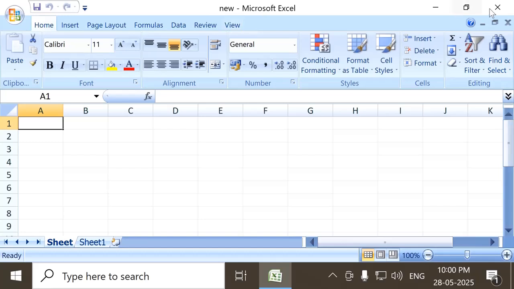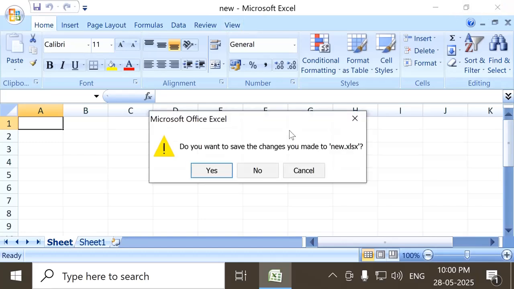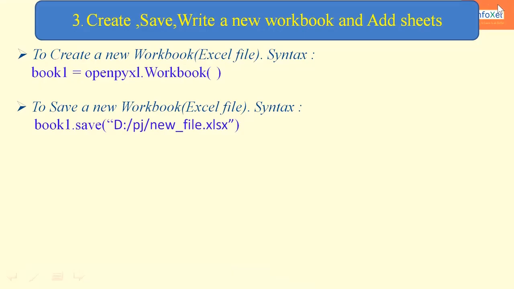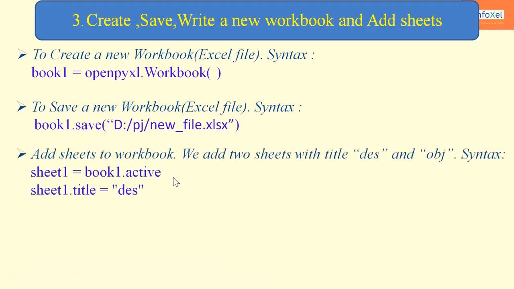New. Close this one. Okay, close. What is next? Next, what we'll do is add sheets to the workbook. We add 2 sheets with the titles DES and OBJ. The syntax is this one: sheet 1, book 1 dot active. This is descriptive, and that we will do now.